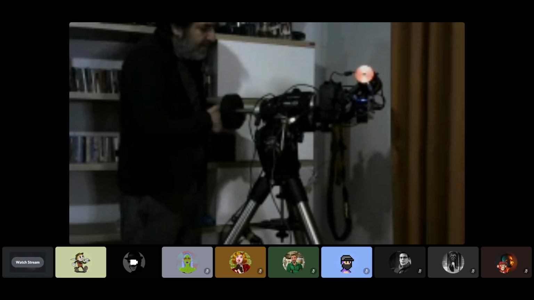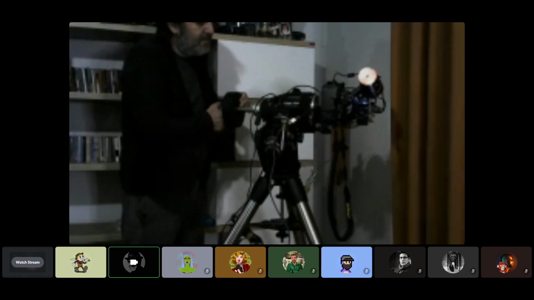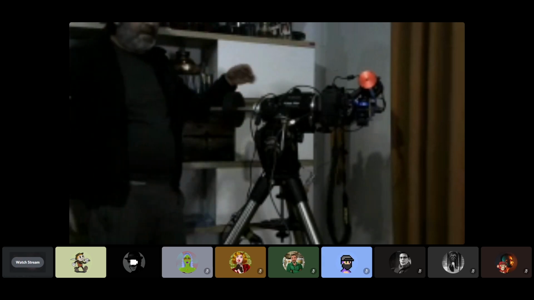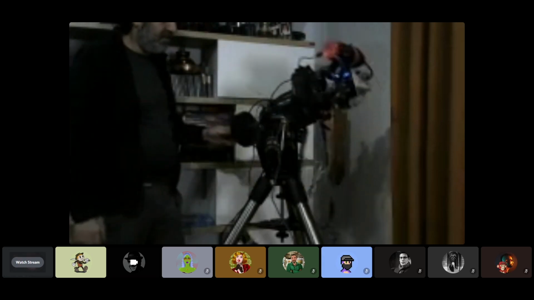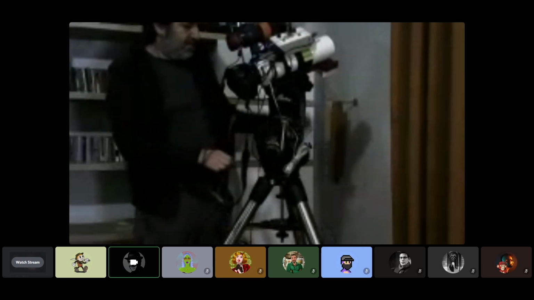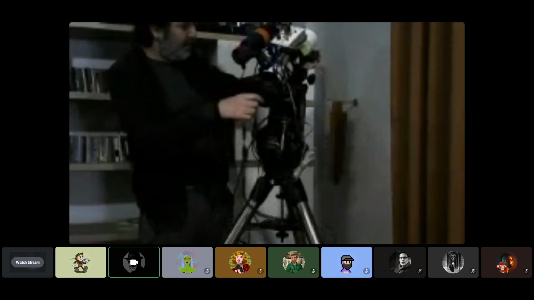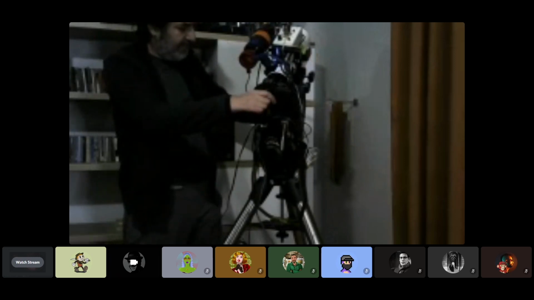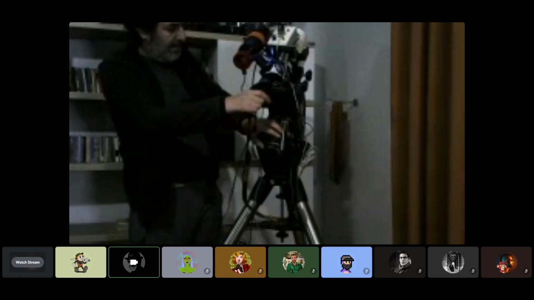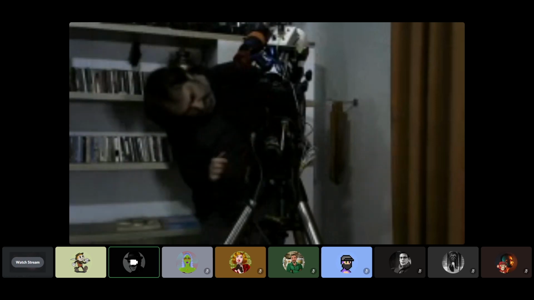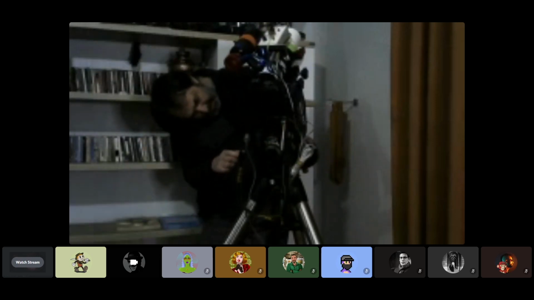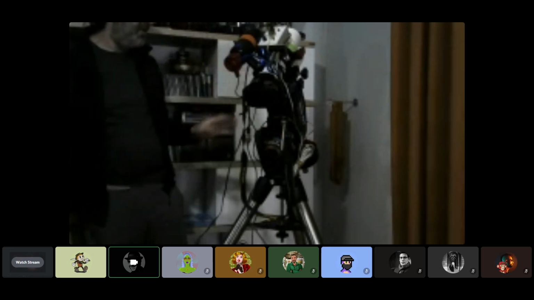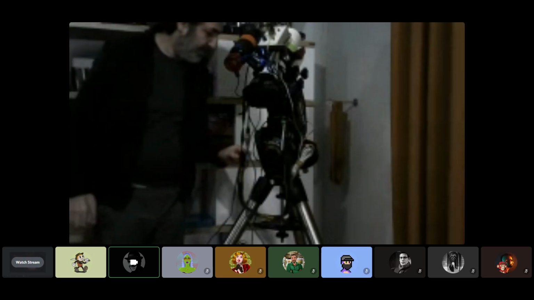Maybe I can move this a little. So you see, it is on balance. So I lock the axis. There are two axes, and I lock both of them. And this position is actually called the park position. The telescope is in park position.